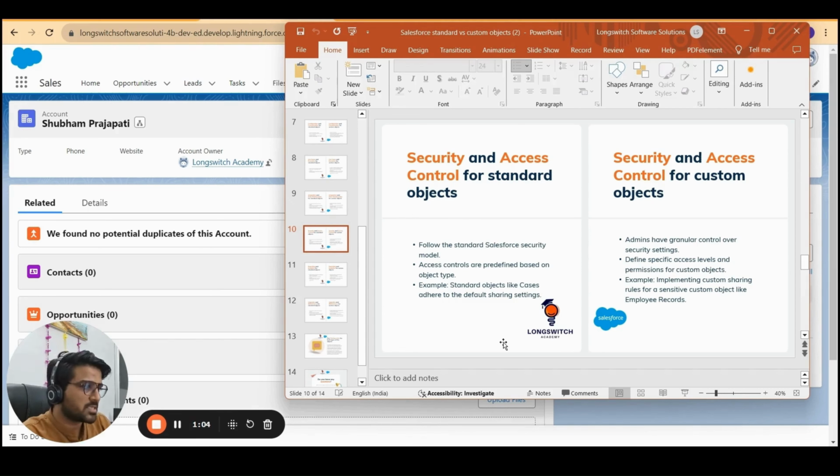Similarly, if we go to the custom object, admins have full control over setting up the security as well as the access control on your custom objects. For instance, an admin can define different levels of access to the information stored in the custom object based on the user's role and profile, and they can also at any point in time modify those permissions based on the business needs or requirements. So they are the main controller of the access level throughout your custom object hierarchy. Okay, so that is about this point.